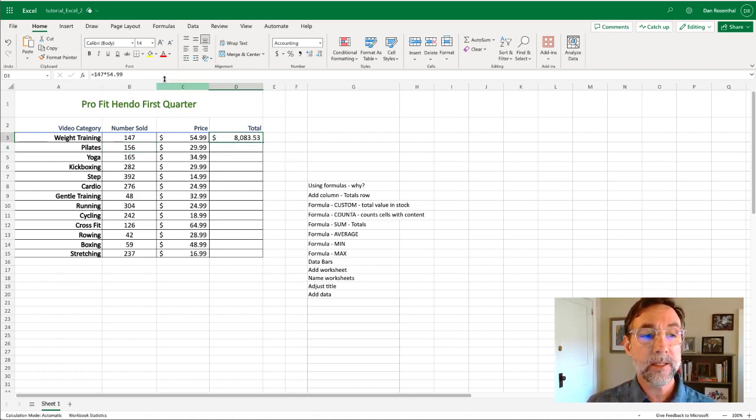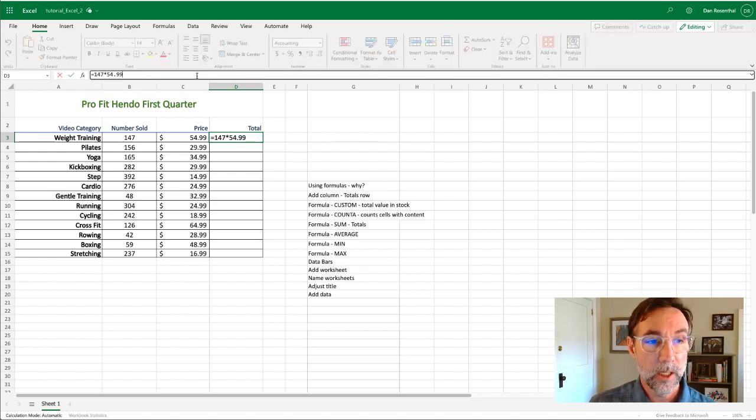If I come back to cell D3, I want to alter this formula now. Now we know we can work up here in the formula bar, and we know that all formulas start with an equal sign.